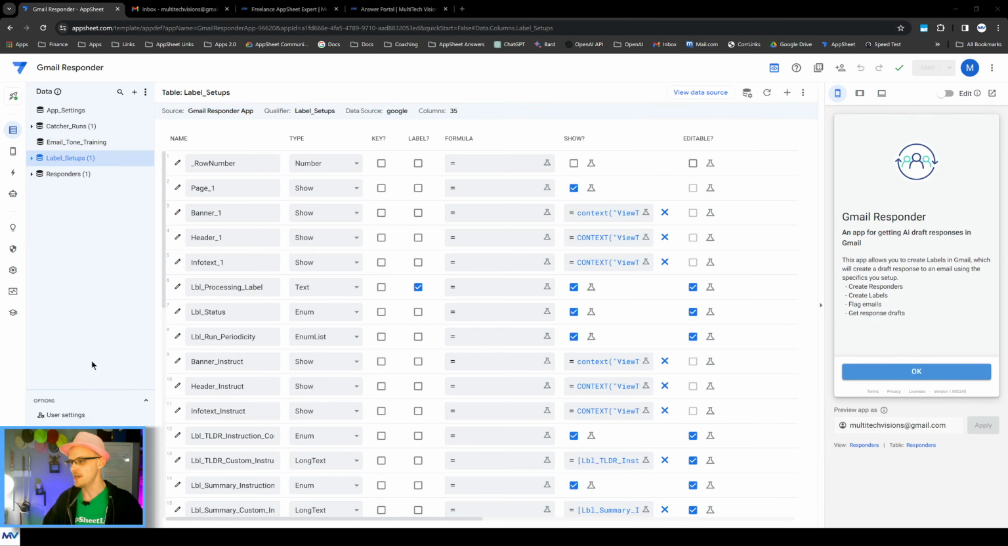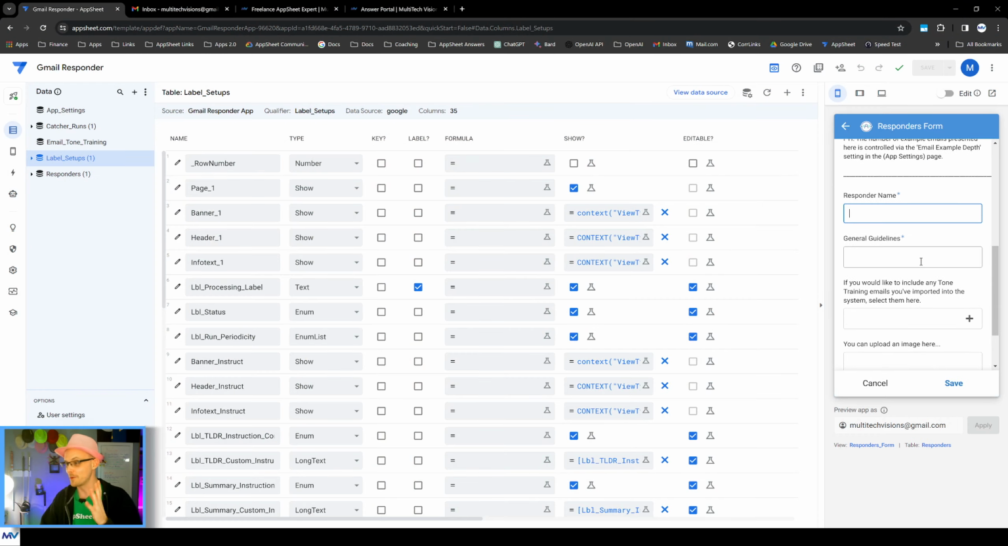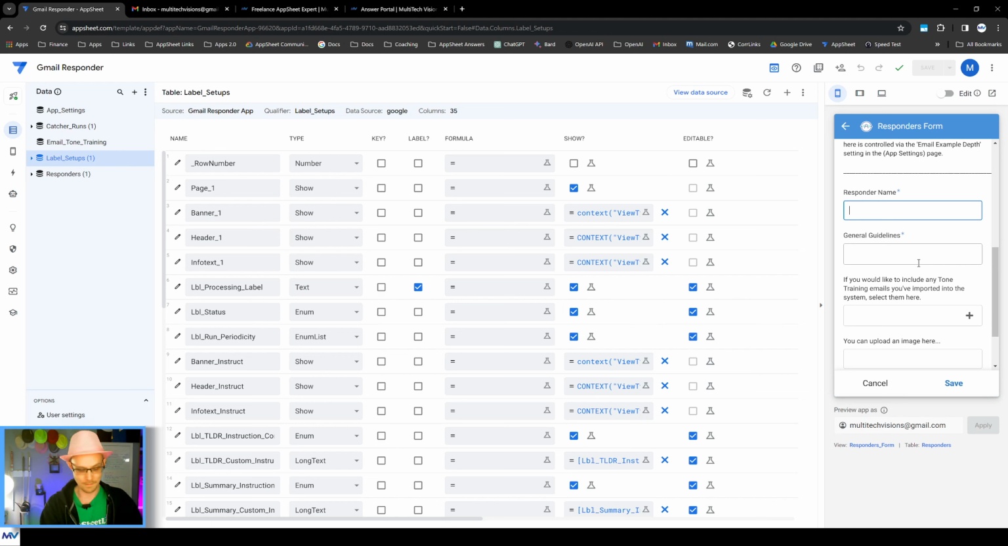Check this out. So I got this app, and what do you do? The first thing you have to do is create the responder. The responder is the thing that tells the system, this is how I want you to respond, right? Okay, I'm gonna make one that's super simple. I've been using this as a test case.